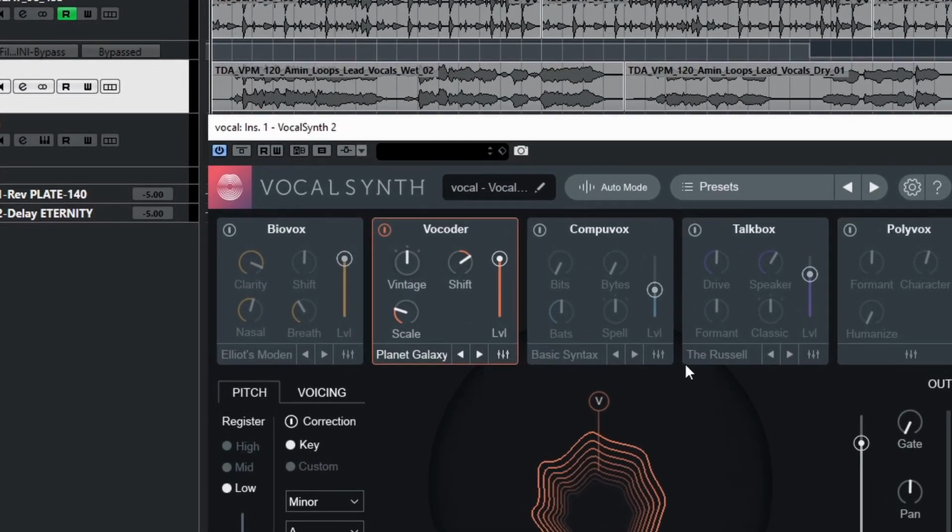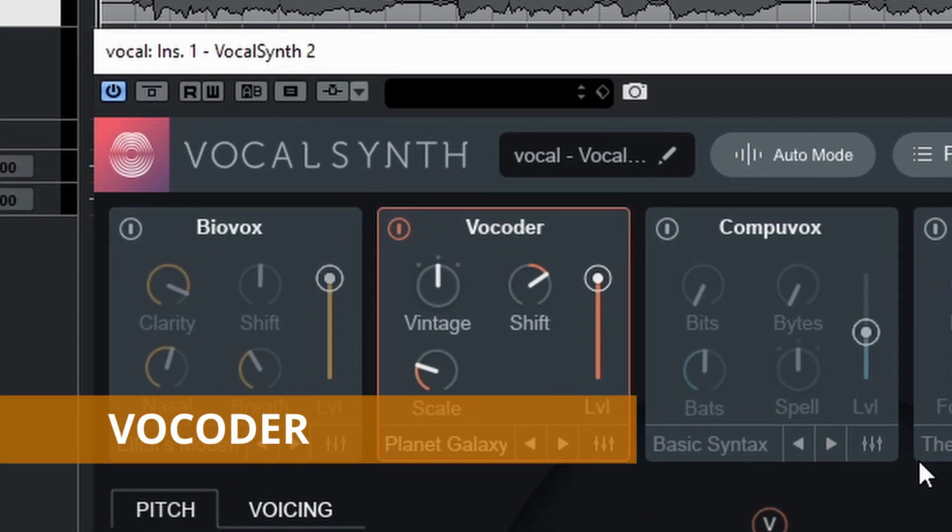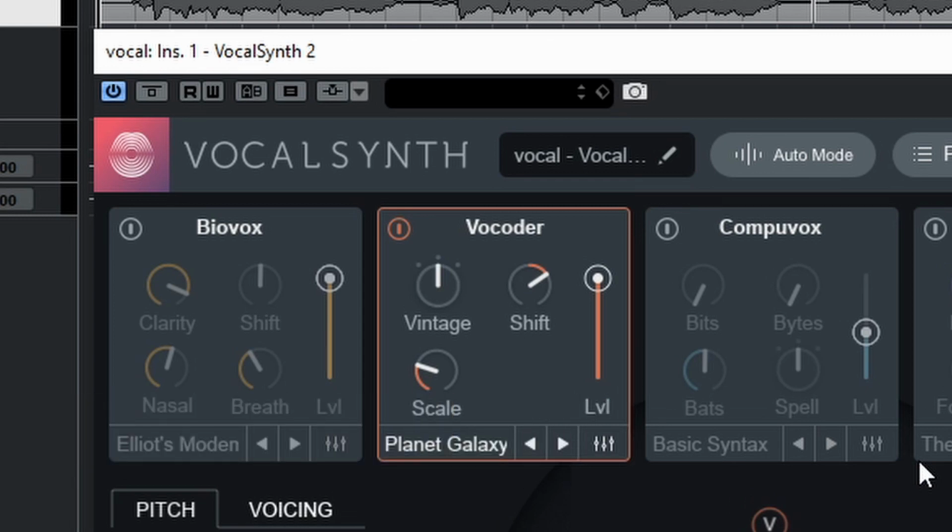The Vocoder Module. A vocoder relies on two signals: a carrier, which is usually a synthesizer, and a modulator, which is usually a voice. Here in VocalSynth 2, the carrier will be the internal synth when we're using Auto or MIDI mode, and an external sound source when we are using the sidechain mode. And the modulator will be the track that we put VocalSynth 2 on as an insert, and that would normally be a vocal track.